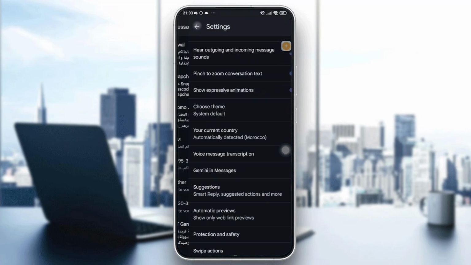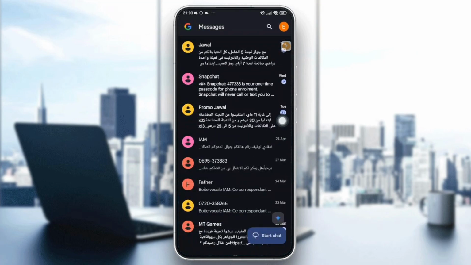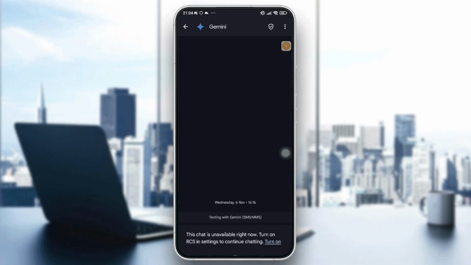Alright, so let's get back, and once you go back to the main screen, the first screen, you will see that you have that icon below. So tap on it, and here as you can read, we can type anything. It says this chat is available right now.